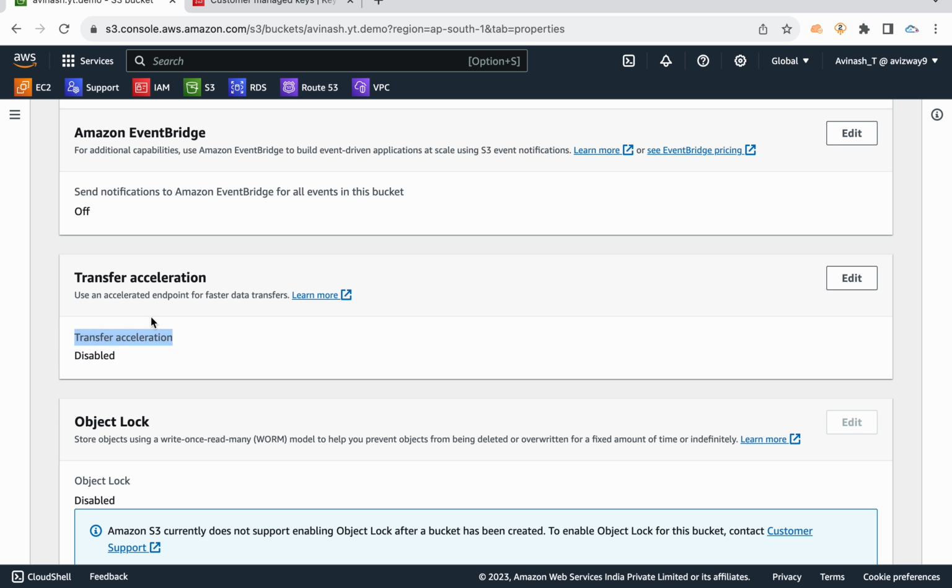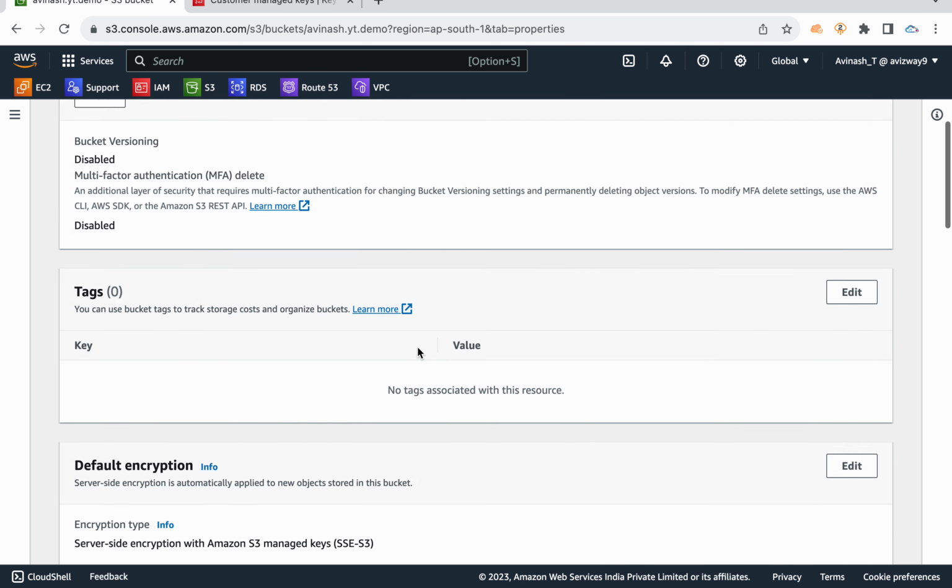And we have transfer acceleration. If you want to boost up the speed, you can use this transfer acceleration. It has no big usage in real projects, but if you have customers across the globe and want to boost up the upload or download speed, we can use this transfer acceleration.